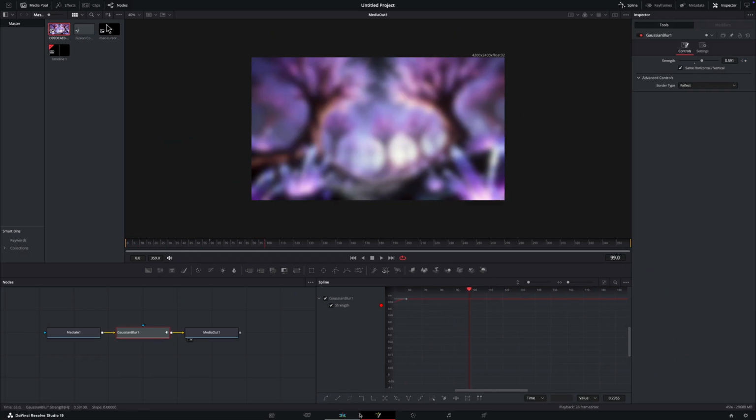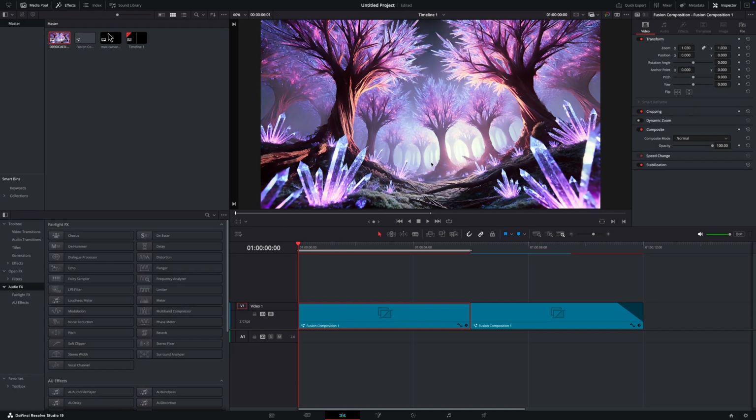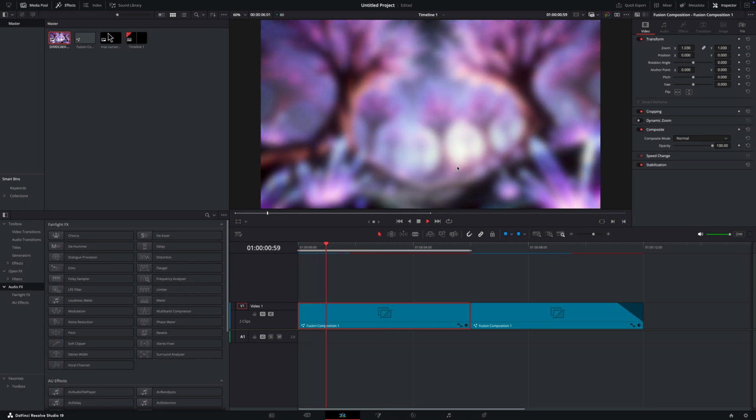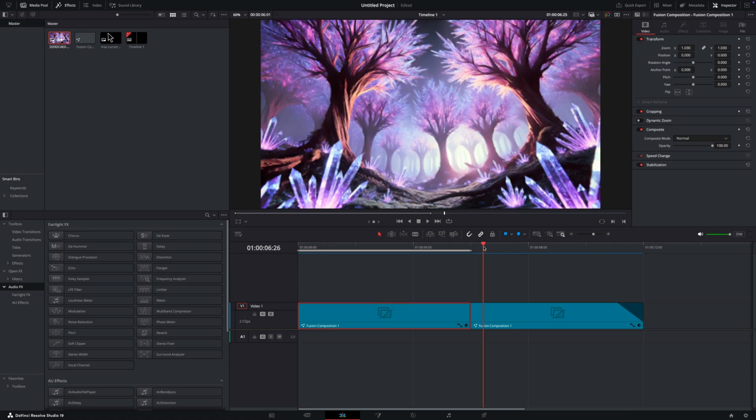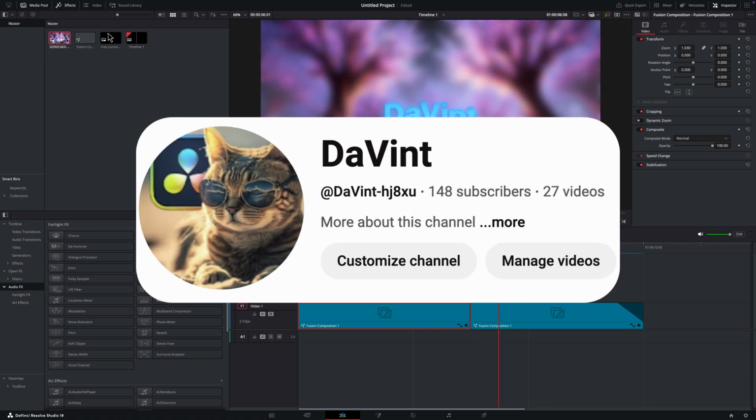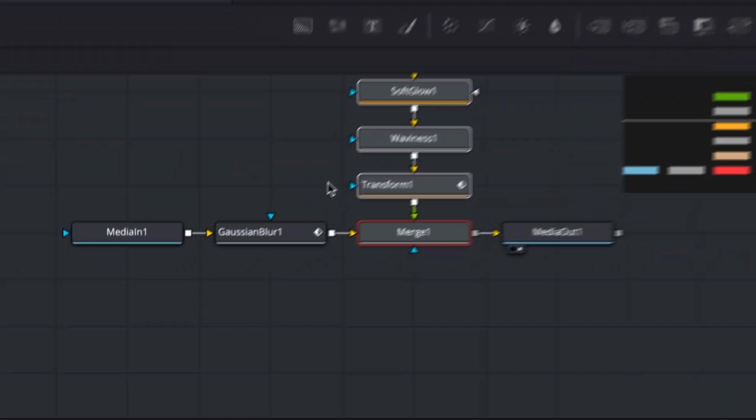It's obviously a bit laggy, but if you go into the edit page, then you can see. Oh, that's also laggy. Let's just wait for it to render. Alright, it looks something like this. Pretty smooth, right? Now let's create the text we see at the beginning where it says DaVint, which is my channel name.